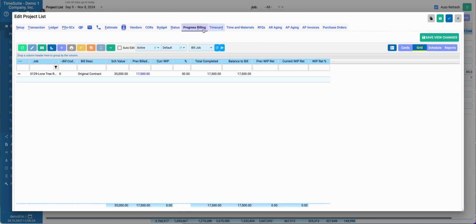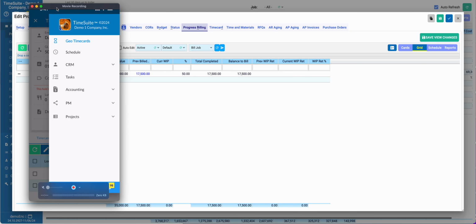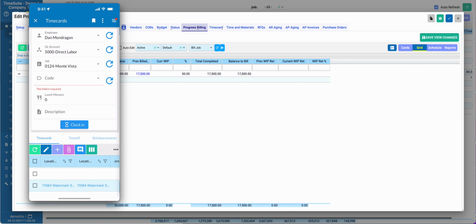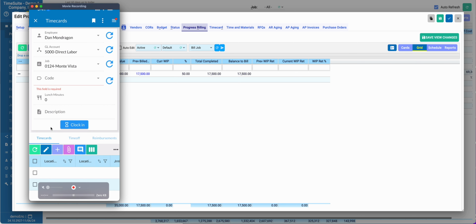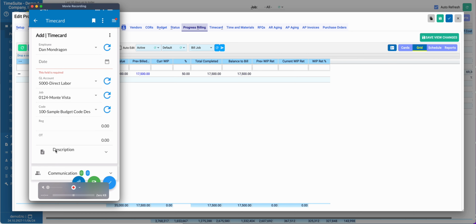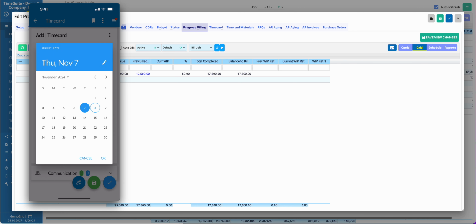We also want to create a time card, so I'll bring over the mobile app. You can create your time cards on the web app, but this is typically where it's done. I'll say menu, geo time card. I can clock in or clock out. I can require that, or I can optionally allow just time card entry. So I'm just going to do it entry just to keep it easy.